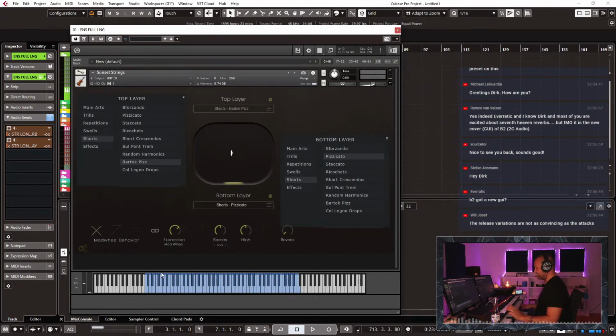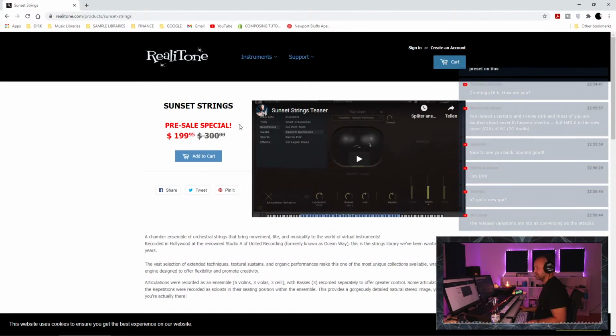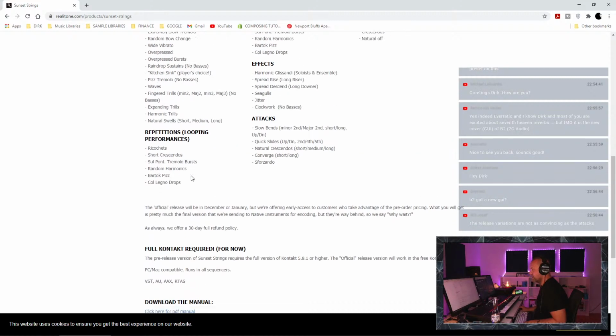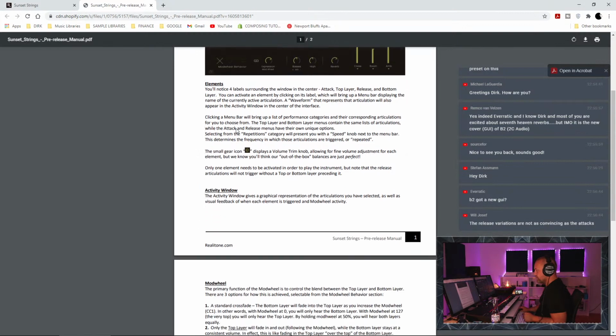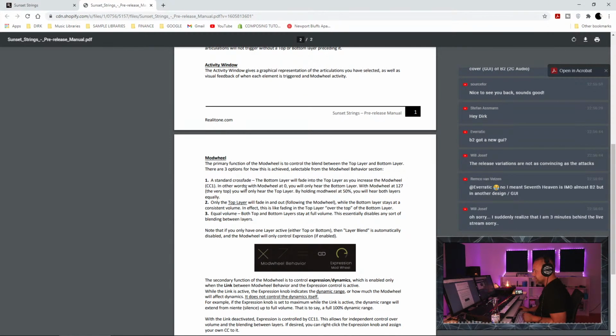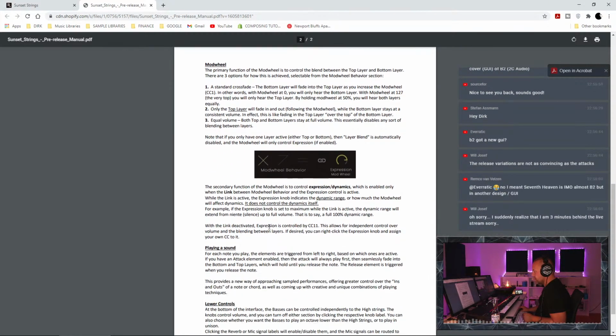And you could also fade them. That's cool. Maybe that now explains what this button does. Is there an explanation somewhere? No. Maybe on the website. Sunset Strings. Click here for the PDF manual. Mod wheel. Okay, there we go.